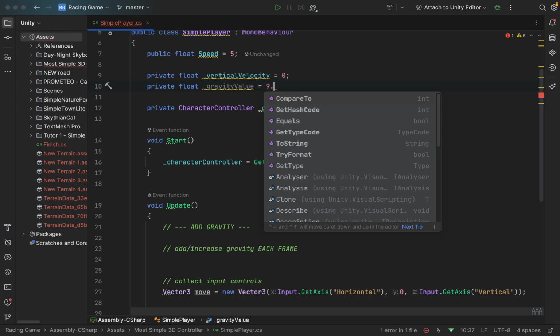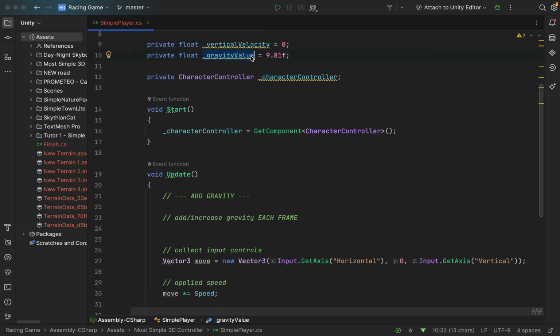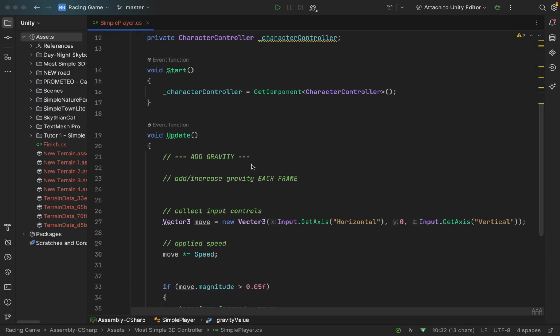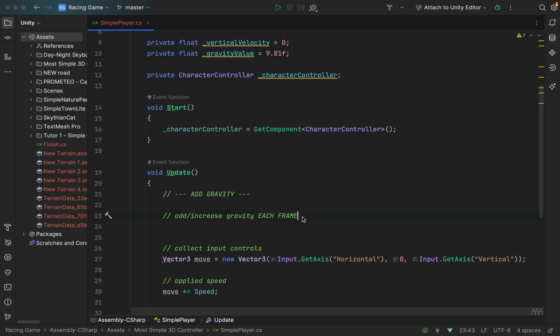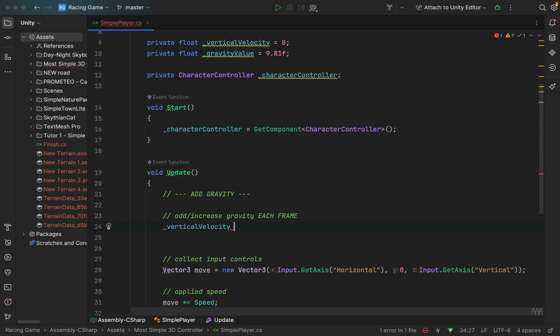We know it from physics, it is 9.81. It doesn't have to be like that, we just use a standard value from the real world. It can be any number. Lower would be lower gravity, higher would be more, but here we just use Earth's value, the standard gravity value. So vertical velocity, I'll just write it and then I'll explain it.